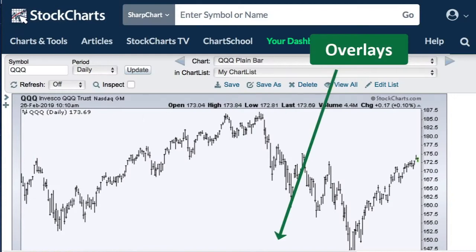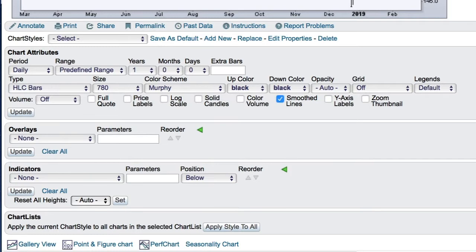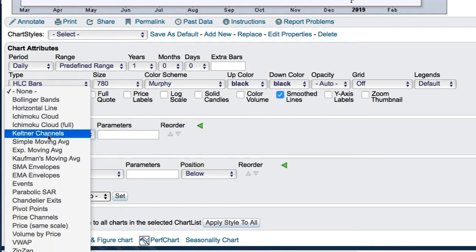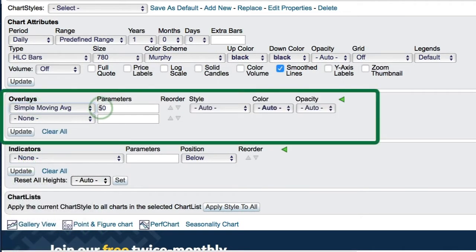So the overlays section can be found underneath the Sharp Chart, underneath the Chart Attributes section. There you will see overlays, and there is a drop-down menu that you can click to see all the overlays that are available. Here I'm going to select the simple moving average, and the default parameter 50 fills into the parameters box, but I can easily change that to 200 if I would like.